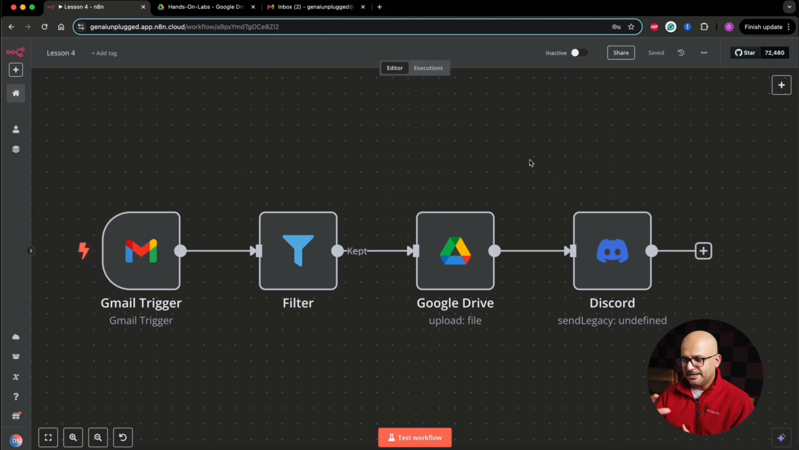So as you see, the entire workflow is nothing but a collection of different nodes, and there is a Gmail node, there is a filter node, there is a Google Drive node, and there is a Discord node. And again folks, don't worry, because we are going to talk about all these nodes, what these nodes are, in subsequent lessons, which are going to be upcoming ones in the course. However, over here these 4 nodes are there.